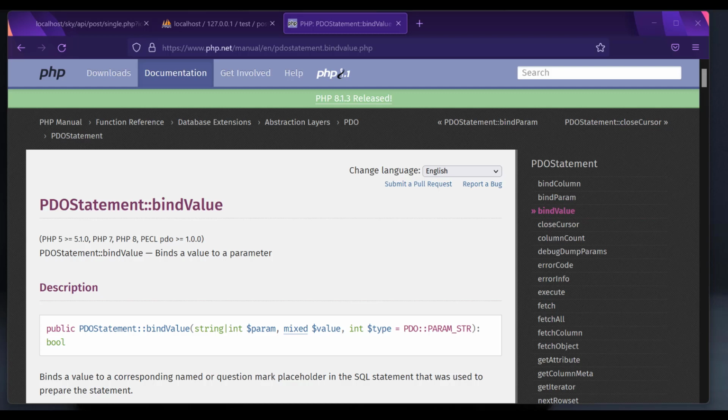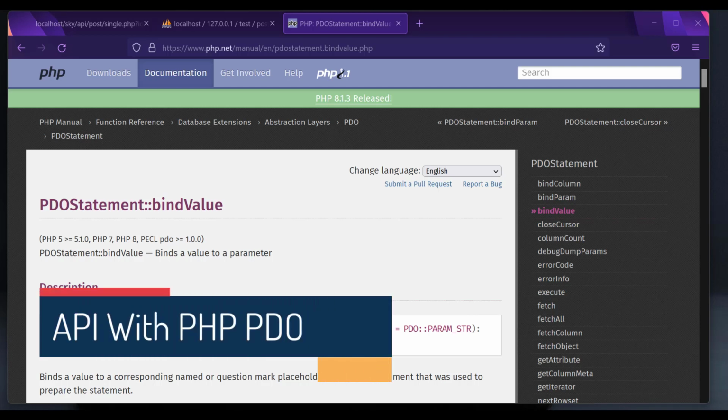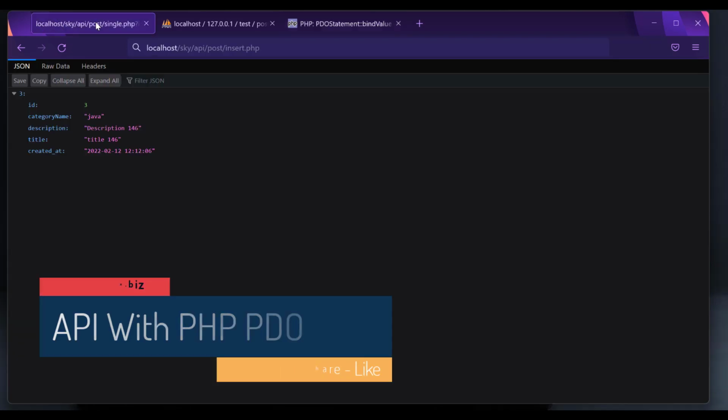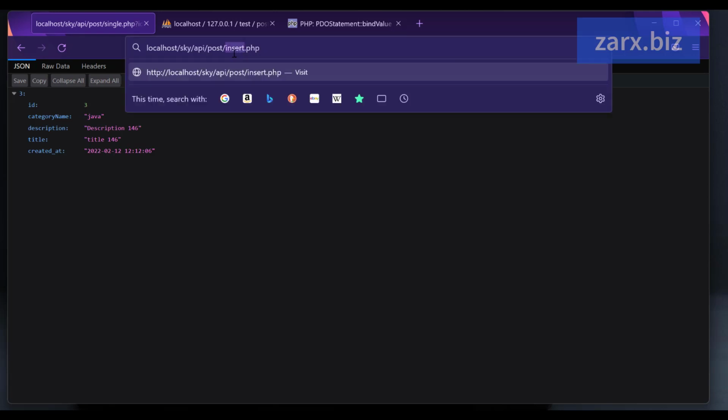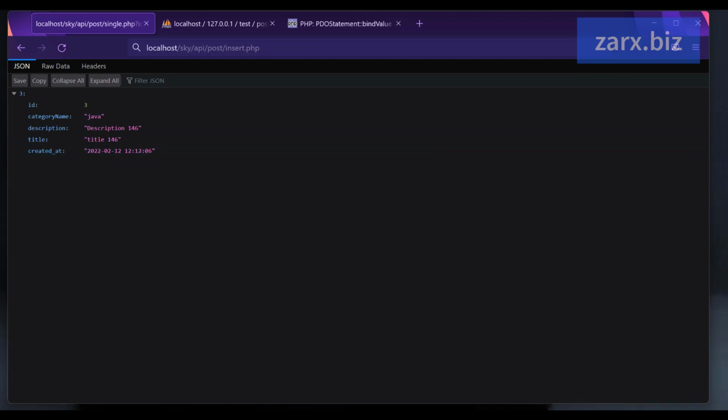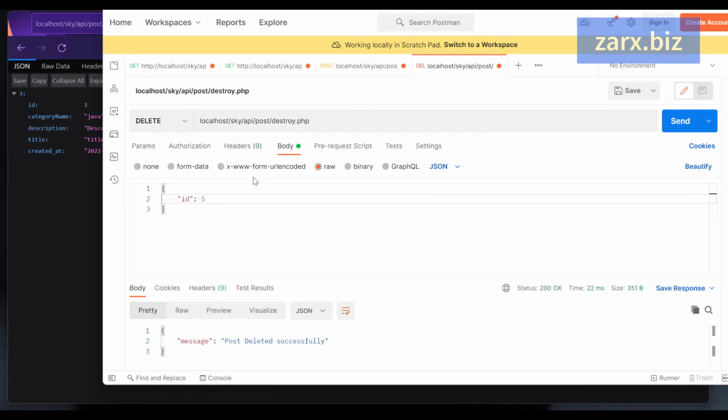In this video we are going to use PDO in PHP, and we are going to create a complete API. So we will see the routes, how we create the routes in PDO. So we have here the route for inserting, the same way we have route for updating, creating, deleting, everything. We are going to see how we deal with different type of data sets.